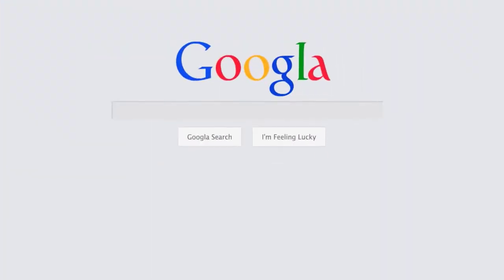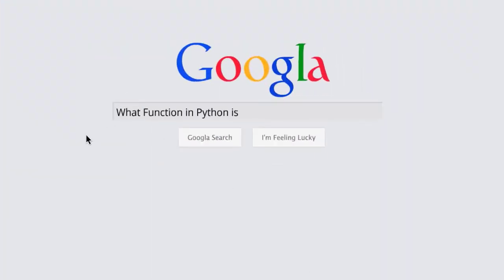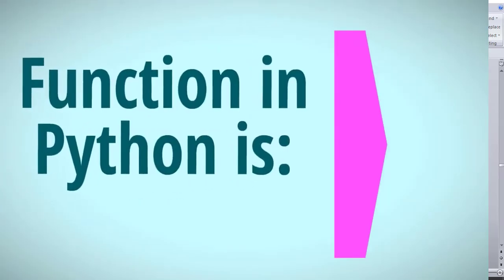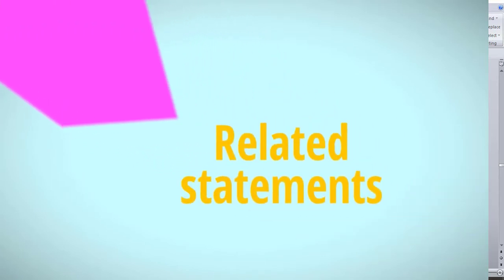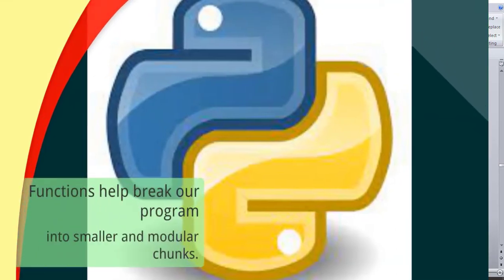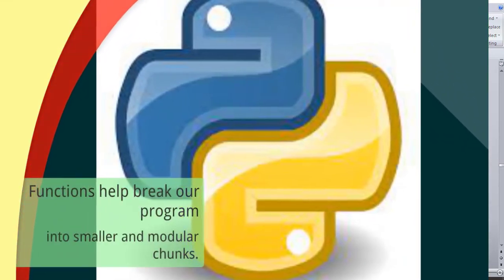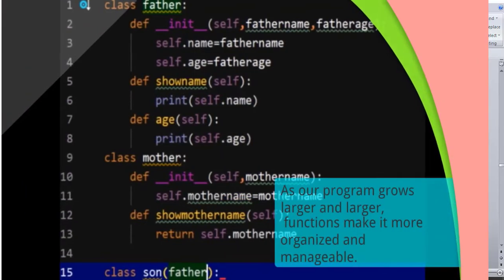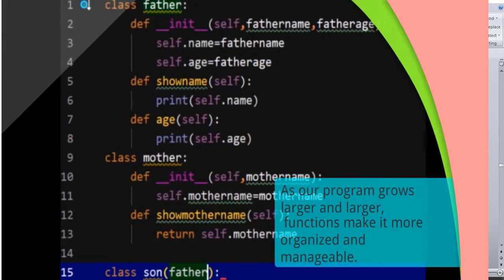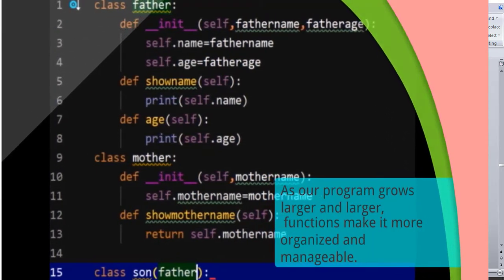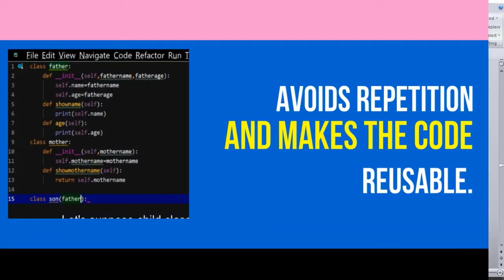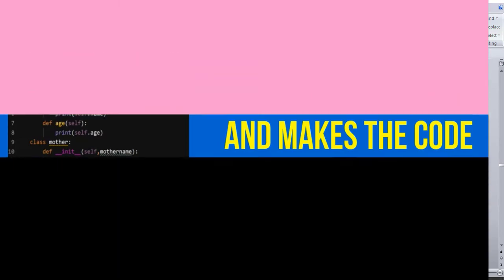First, we are going to briefly explain what a function in Python is. In Python, a function is a group of related statements that perform a specific task. Functions help us to break our program into smaller and modular chunks. As our program grows larger and larger, functions make it more organized and manageable. Furthermore, they avoid repetition and make the code reusable.